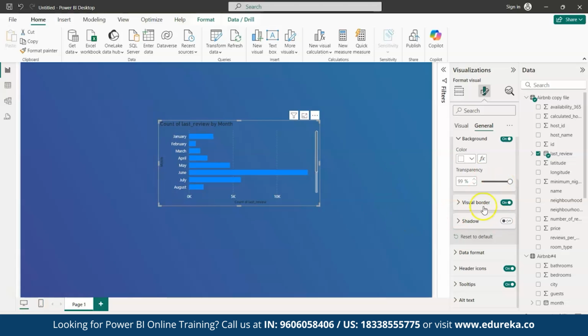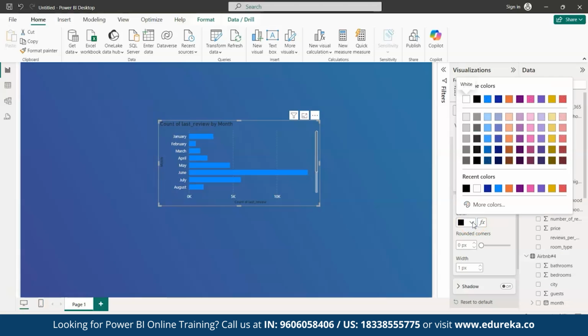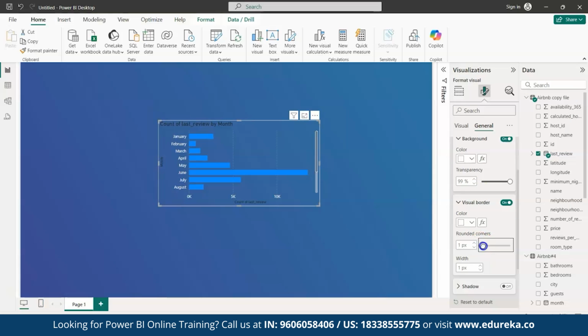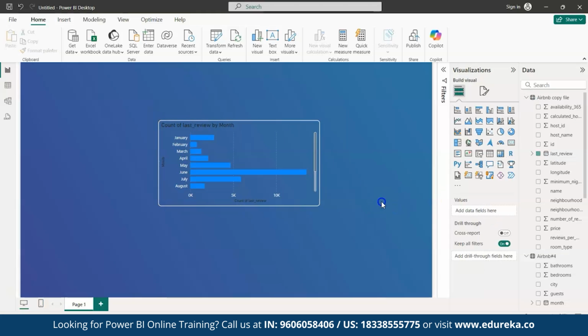So now we will add the border for my chart. So we can see an option called visual border. Click on that. Make sure you turn it on. You can see that the different color options are there. Choose any color that you need, but I will choose white. Then I will increase the border corner to 9 pixels and also the width to 2 pixels. Now you can see the graph is much more visible than before when I give a proper border to it.